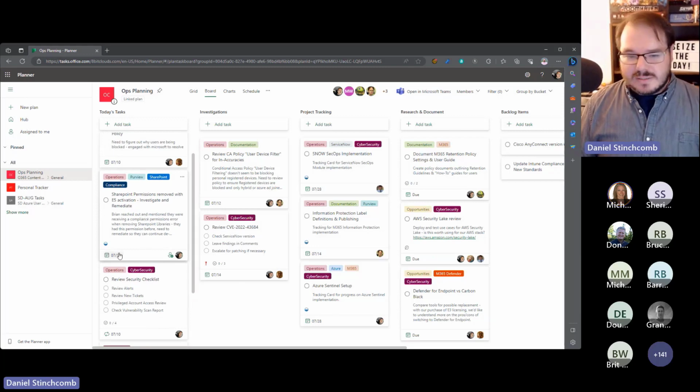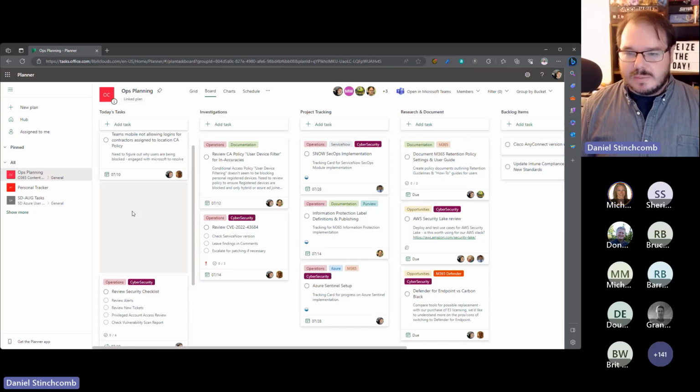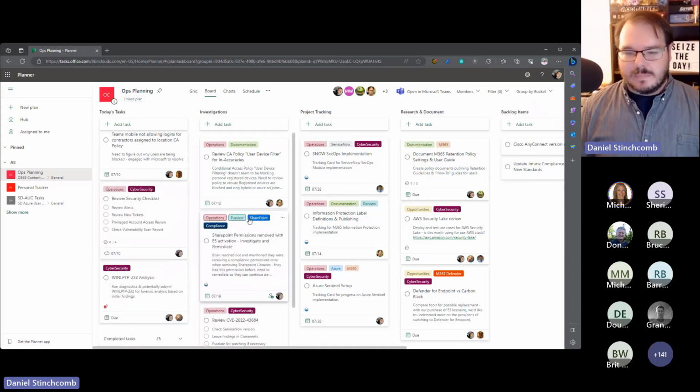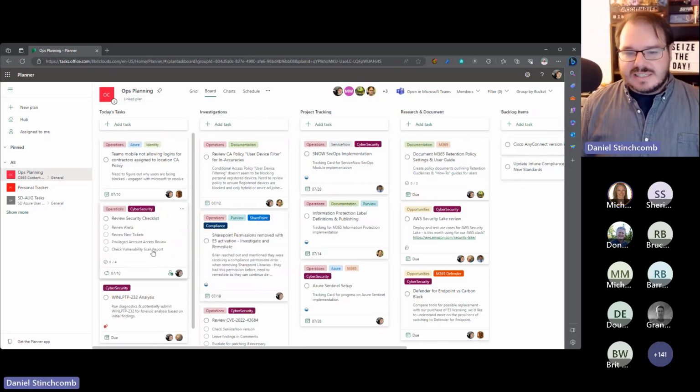Maybe this SharePoint permissions piece, well, that's not due until the 19th. I've got this other high priority task, so I can put that back over to my investigations pane. It's as easy as just grabbing a card and moving it over.